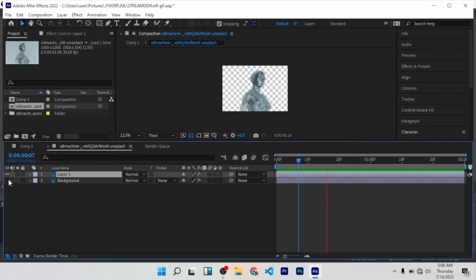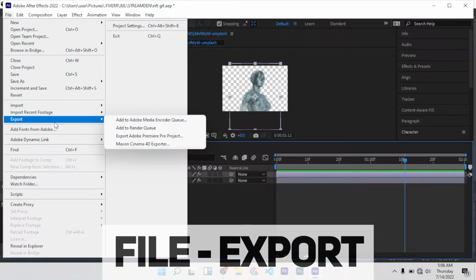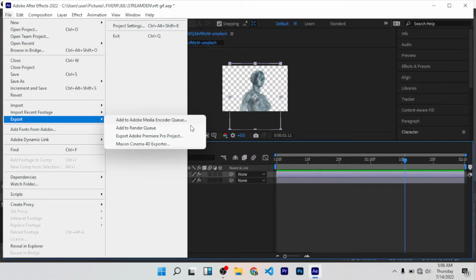watch the full tutorial. So when you have your footage, you come into File, you come into Export and add it to Adobe Media Encoder. If you use this Adobe Media Encoder, it won't give you an option to export this as a transparent GIF. So all you have to do is just to pick this Add to Render Queue.